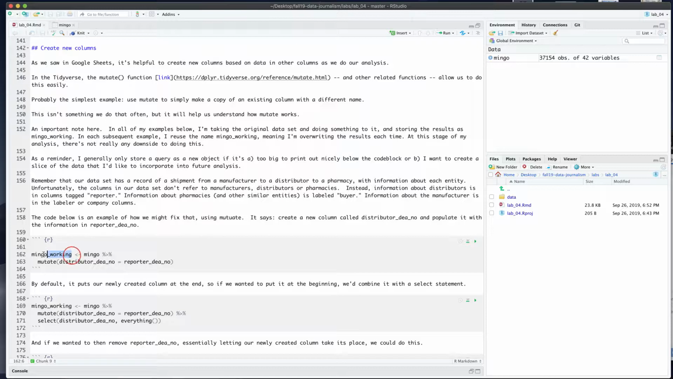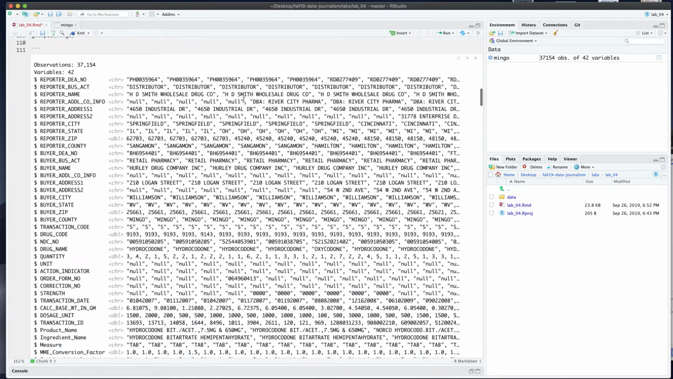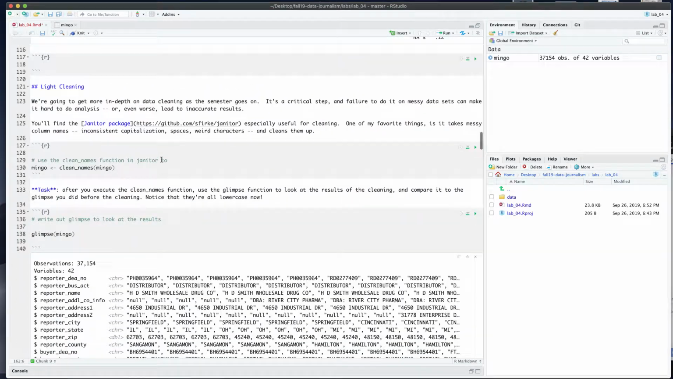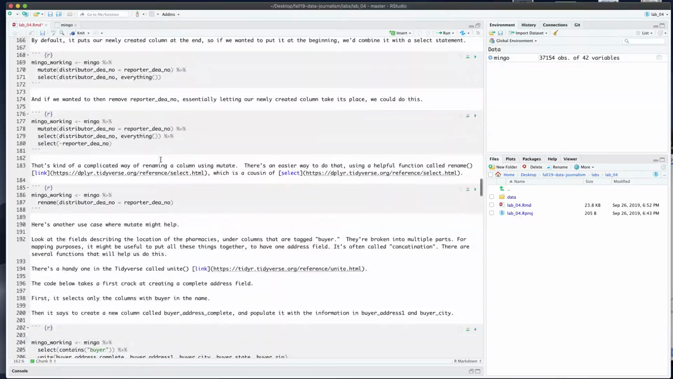Instead of storing, say, Mingo working down here, right? So I've got an object I'm creating called Mingo working, and I'm storing the results of this thing I'm doing to the Mingo data set. If I overwrite it here and I make some mistake, if I just said store what I'm doing to this as Mingo, it would overwrite this, right? And then if I made some mistake, I'd actually have to go all the way back to the start and load up the data set again. And I really don't want to do that, especially with big data sets. It takes time and it's just annoying to scroll back up.